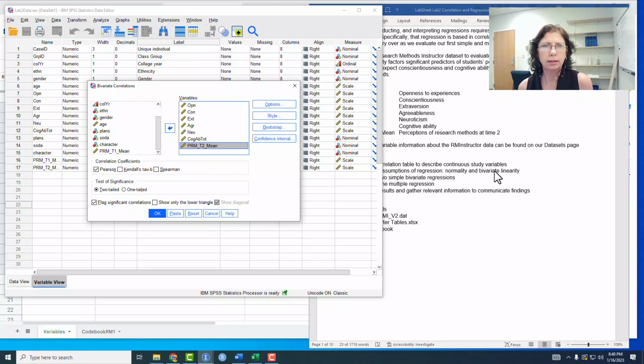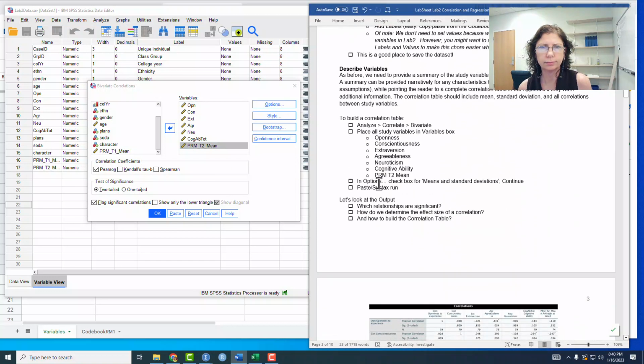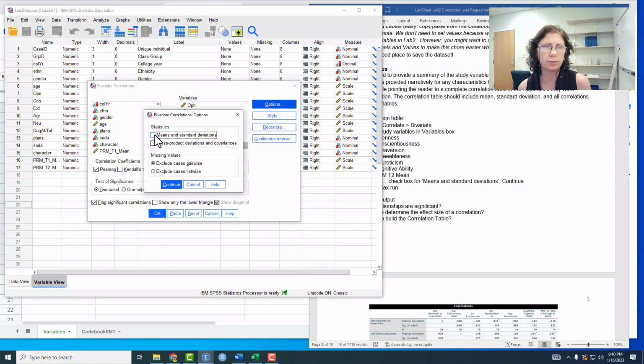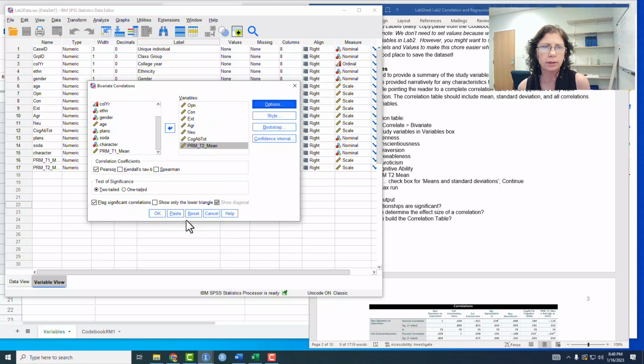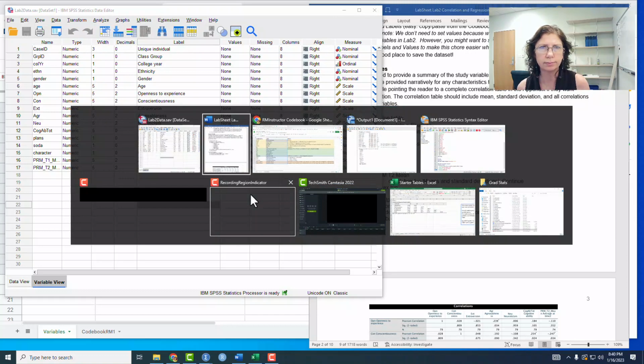All right, and then let's see if I want anything else here. In options, ask for means and standard deviations. This one. That way it'll go ahead and pick up that information that you need for continuous variables while you're getting the correlations anyway. I'll hit continue here and then paste. And of course that goes over to my syntax window.